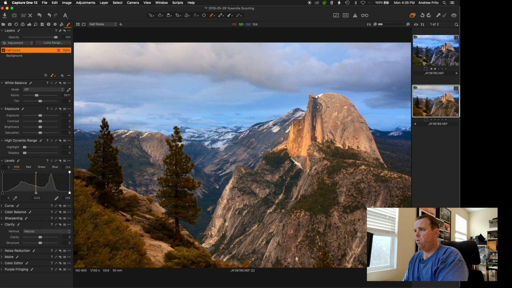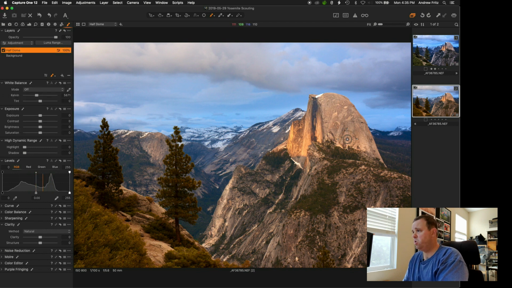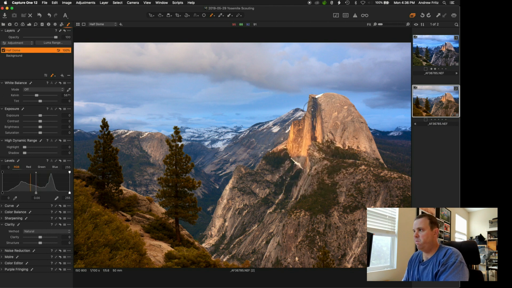If you right click or option click, or you can click on this little button here, you get the options for the brush. I have auto mask on. I'm 100% opaque, 100% flow. I've got my hardness turned all the way down, and my size is just kind of set to what feels right for the image. I'm going to press M to see what I'm doing.